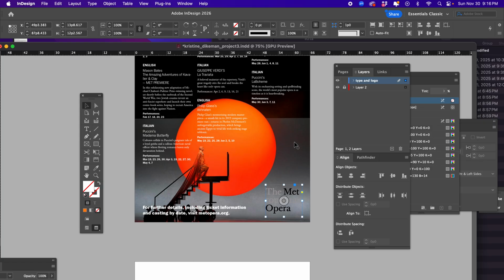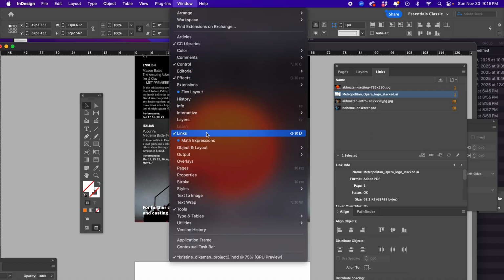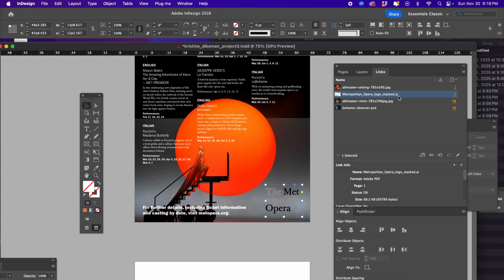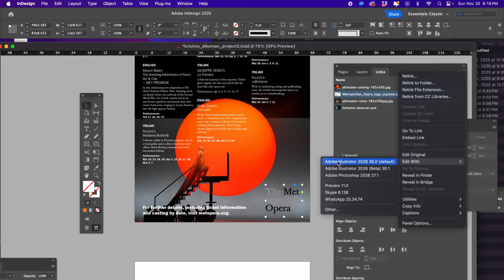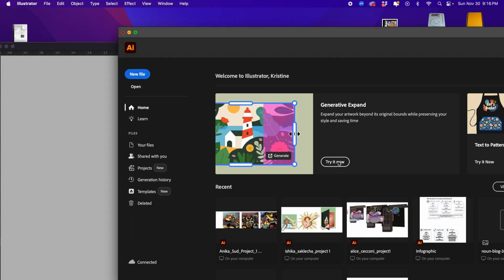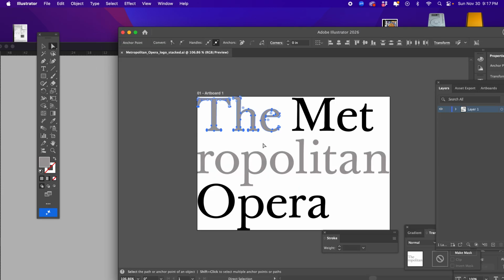Because I brought the image in correctly using the place command, if I go to the links window, you can find it over here, L for links. There's the logo. That's the file. It's a live file. It's not embedded. And so if I come over here and I say edit with Adobe Illustrator, Adobe Illustrator will open. The file will open. I can come in here and make this change. You all know how this works.